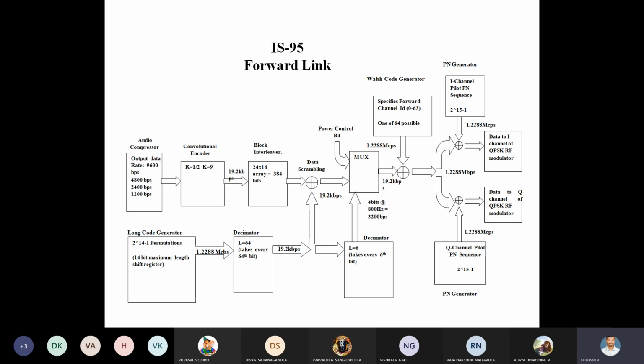Here, we are transmitting data by using QPSK modulation. What is meant by QPSK? Quadrature phase shift keying modulator. Here we have to transmit the same data using in-phase and quadrature phase. In-phase is nothing but the same data, whatever modulation takes place, transmitted through the channel. But in quadrature phase, we have a 90-degree phase shift, and then it transmits. This is about the forward link from base station to mobile station.